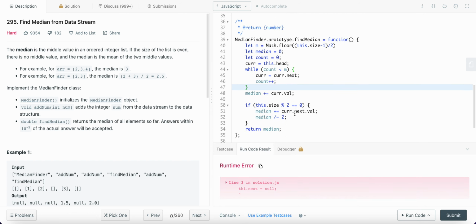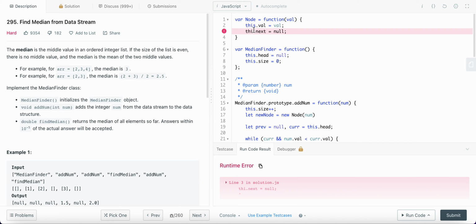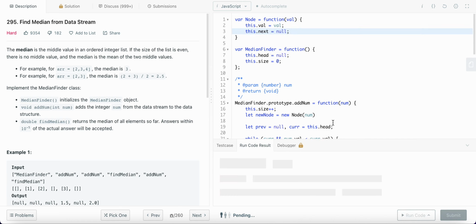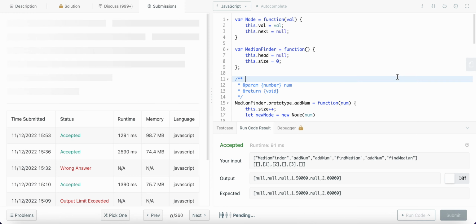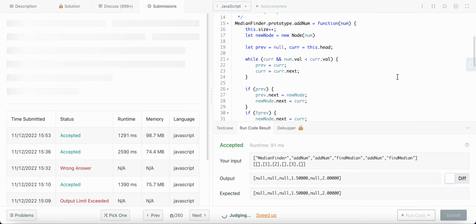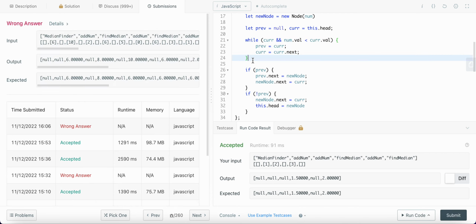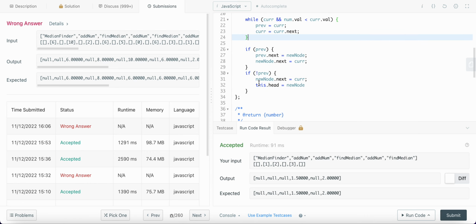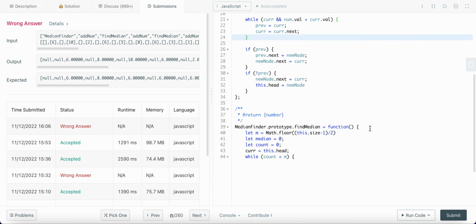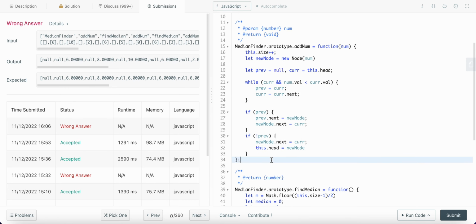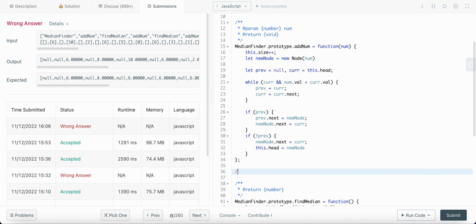Okay, so where is this? Talking about the time complexity, the time complexity of this while loop is O of n. Okay, something went wrong here. So what went wrong? Let's just check that out.